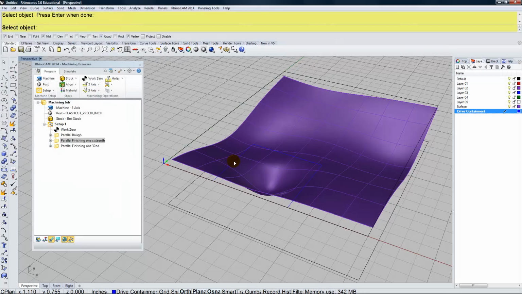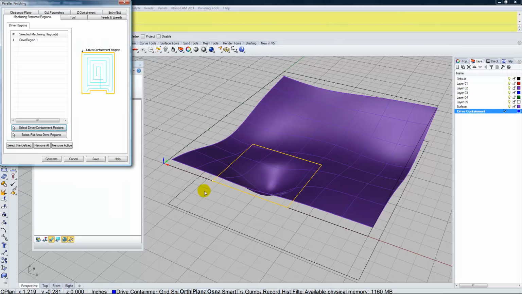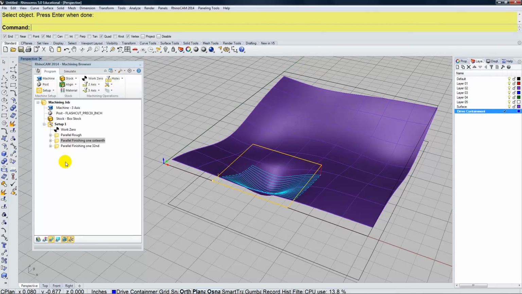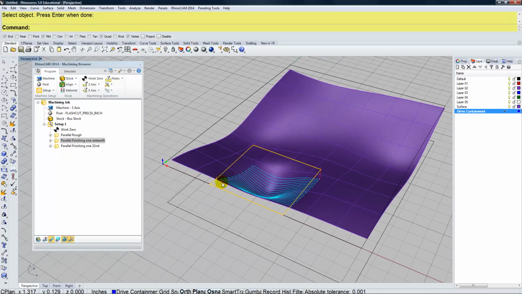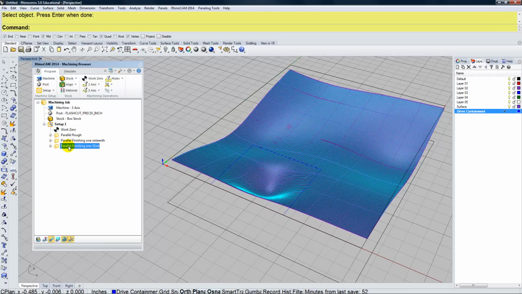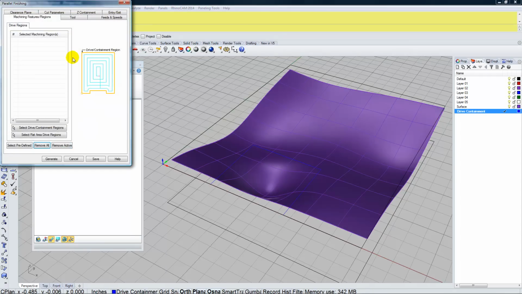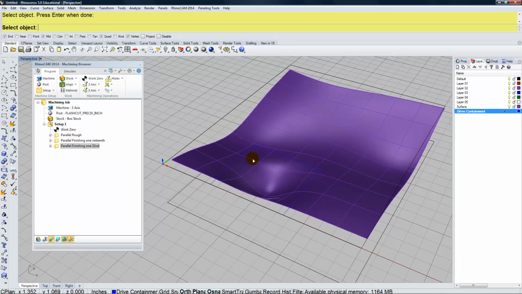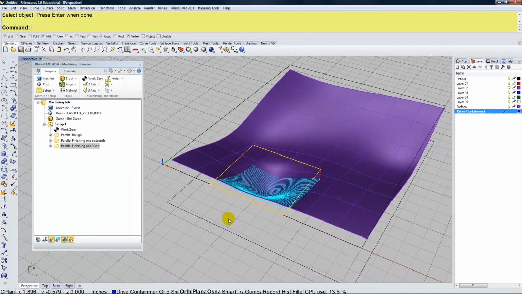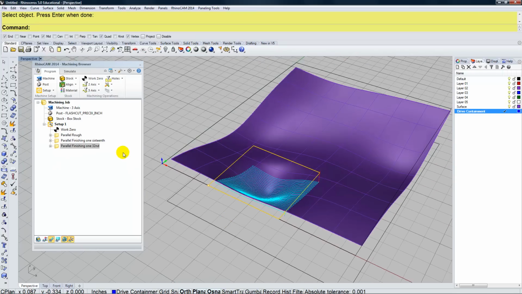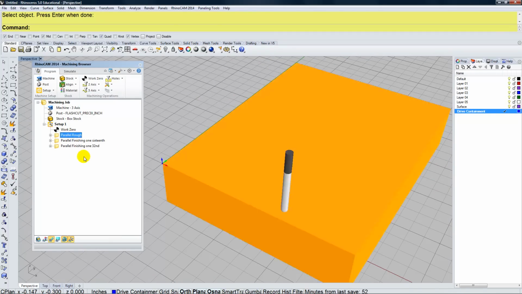Select drive containment region, click generate, trims the tool path into the drive containment region, and I can do that again for the last one. And I'm going to go ahead and simulate all three of these.